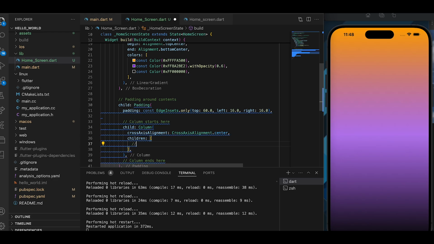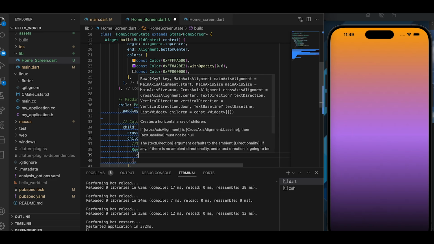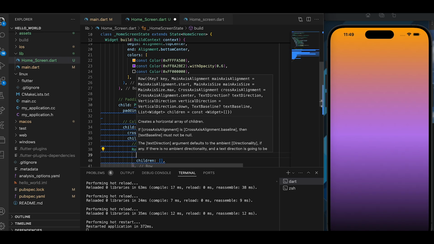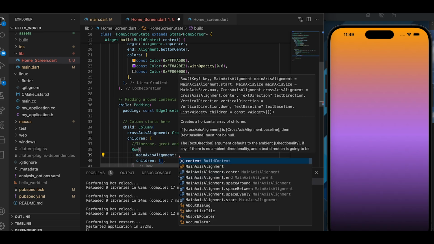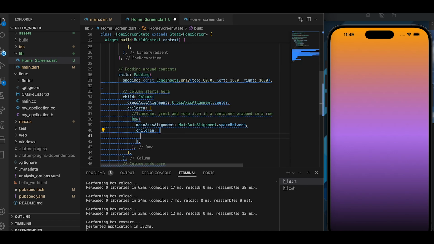Now let's specify what is going to be in the column. The first is we are going to specify time zone, grid, and more icon in a container wrapped in a row. So let's specify the Row widget, and inside our row we specify our children, and our row is going to make use of the mainAxisAlignment property, which is going to be spaceBetween.